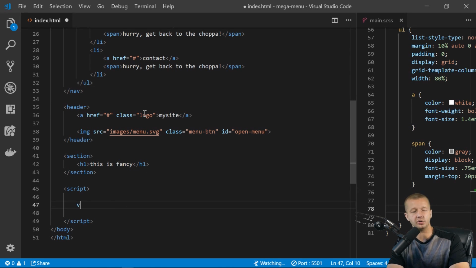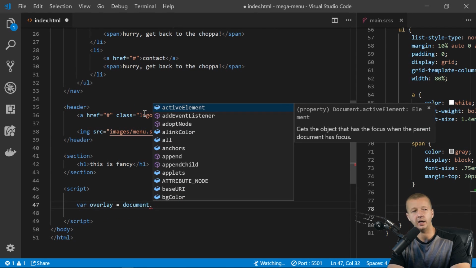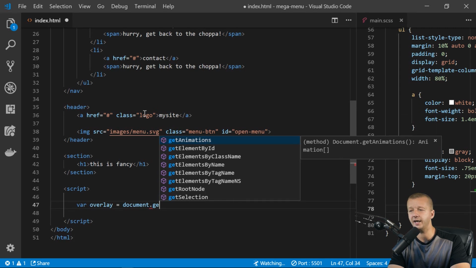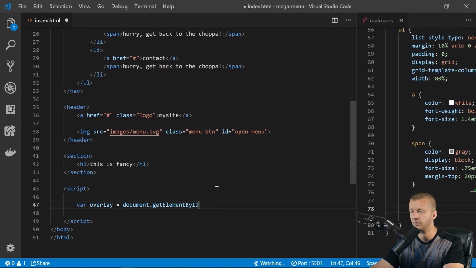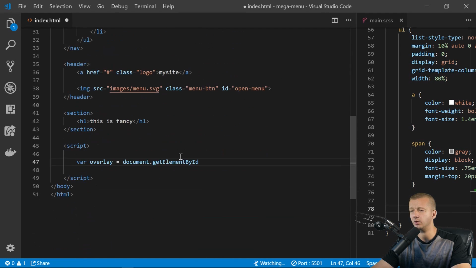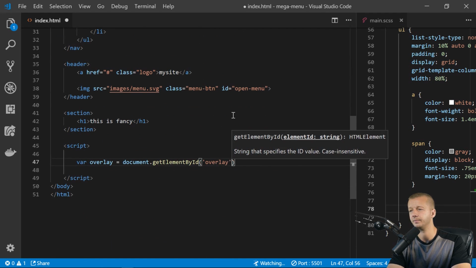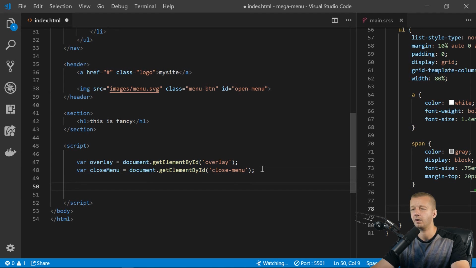So we're going to do var overlay equals document, and we have a bunch of methods that we can use. One is get element by ID. You can see it's the first one selected here. All right, and so which ID do we want to get? Well, we come up here, nav ID of overlay. This is the one that we want to get. So we're going to say overlay. I'm going to hit Shift Alt and the down arrow key to duplicate that. In this one, we're going to name the close menu. Get element by ID. We call this close menu. All right, so nothing's happening now. We just defined some variables.